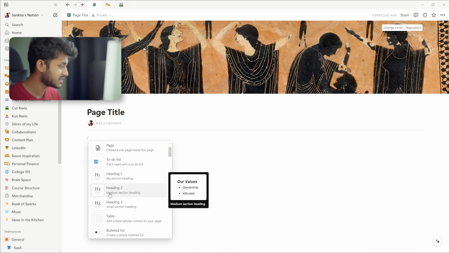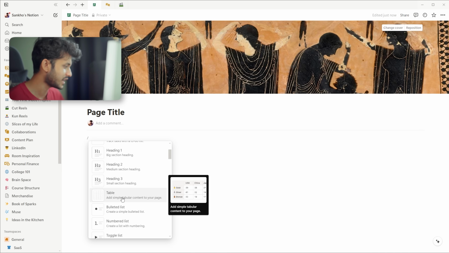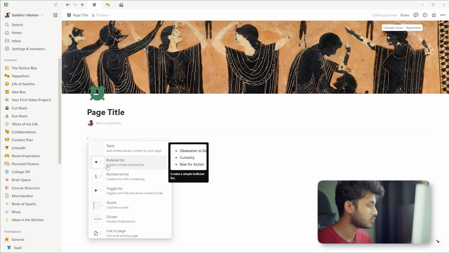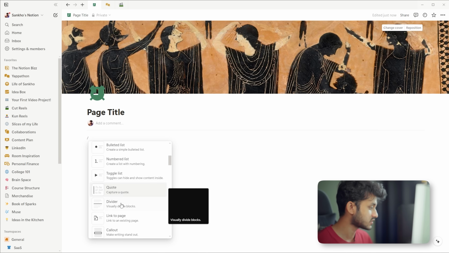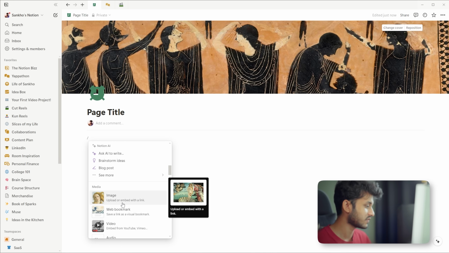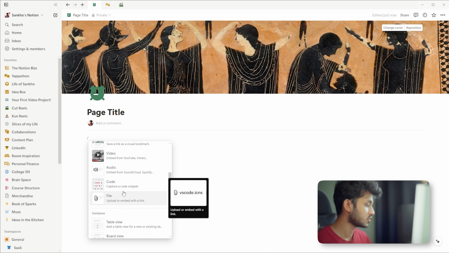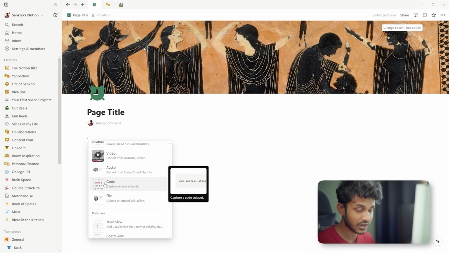And all the descriptions are written over here, so they are all self-explanatory. Like what is a bulleted list, numbered list, toggle list, code, divider, everything you will understand from here. You can also embed images, web bookmarks, videos, audios, and also embed codes inside a Notion page.